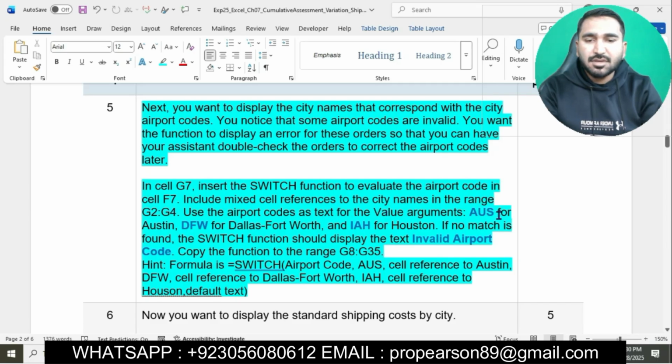AUS for Austin, DFW for Dallas Fort Worth, and IAH for Houston, and no matches found. The switch function should display the text "Invalid airport code." Copy the function to the range G8 to G35. The formula is given in the question.